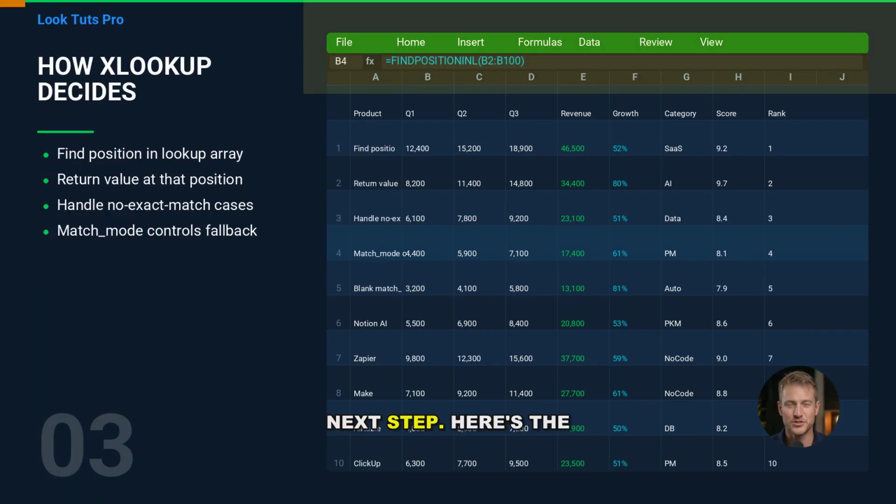Next step. Here's the mental model. XLOOKUP has three jobs. Job 1 is to find a position in the lookup array. Job 2 is to return the value from the return array at that same position. Job 3 is to decide what to do when it can't find an exact match. That third job is where most wrong value problems live.